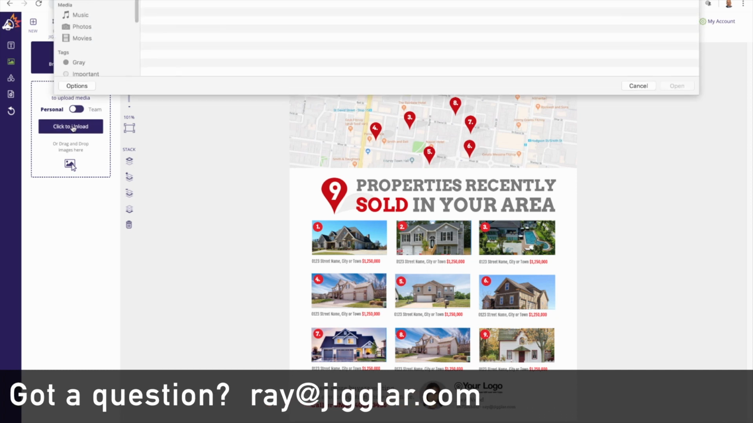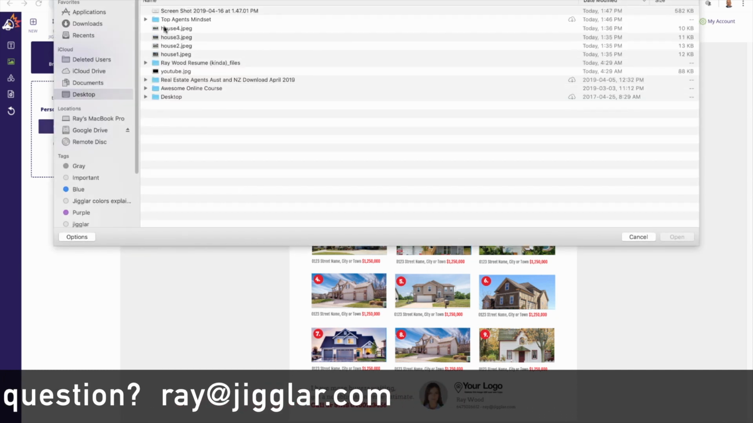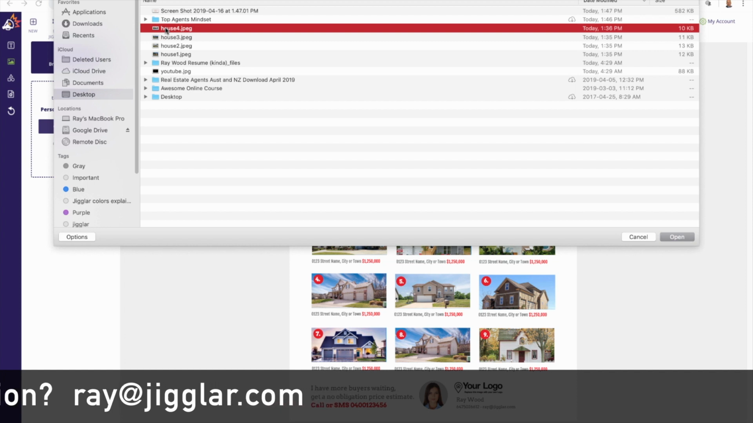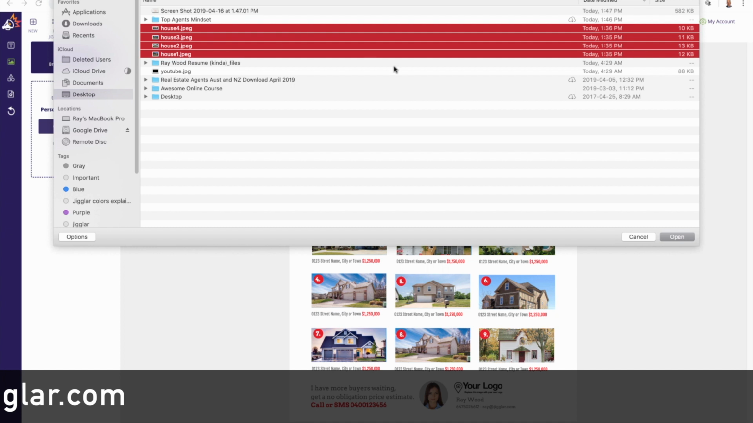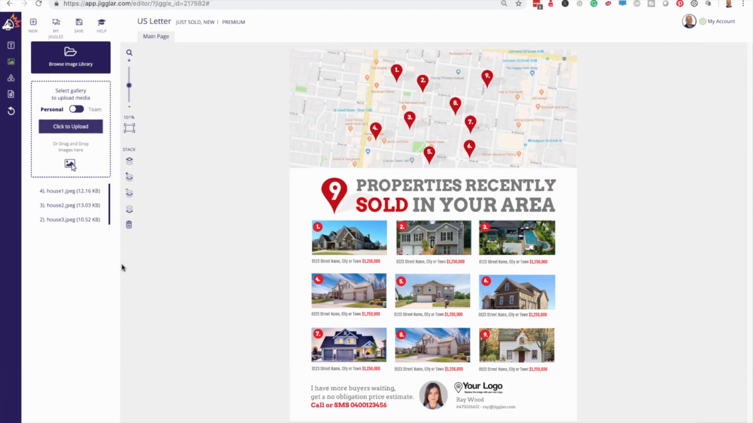So I'm going to click here to upload, and I'm just going to grab, here's just like four randoms. I'm just highlighting those. You can do that, or you can do it one at a time, and they're going to upload into my Jiggler library. The next thing while that's happening is let's take a look at how we grab a map.